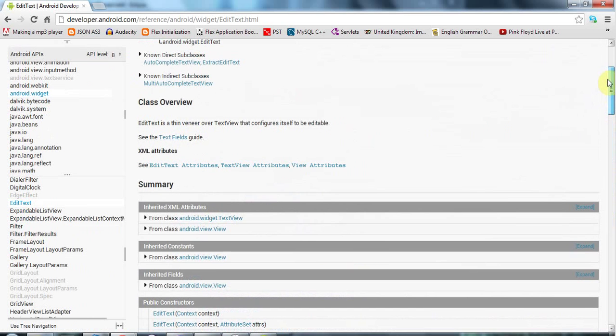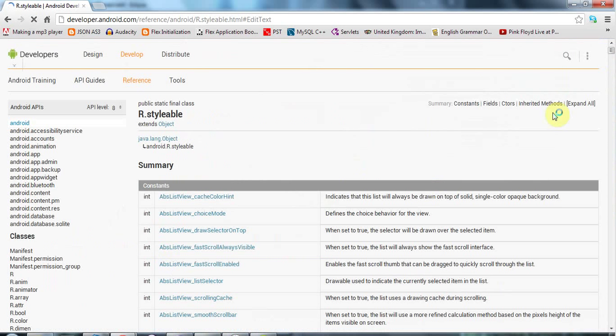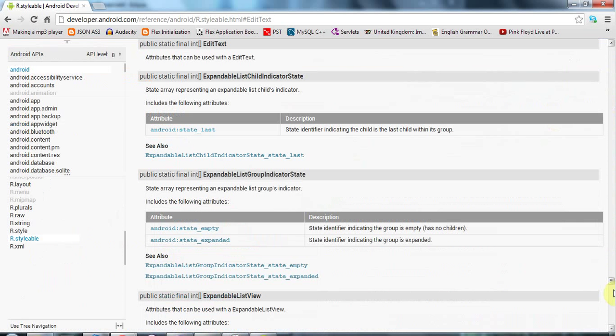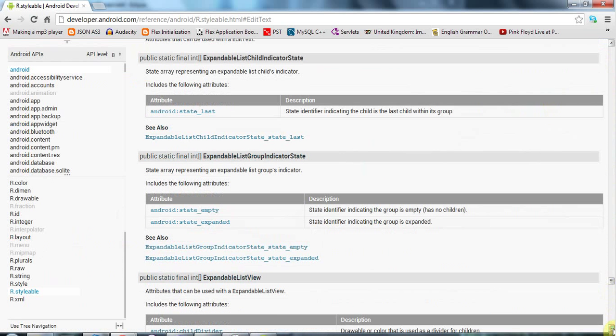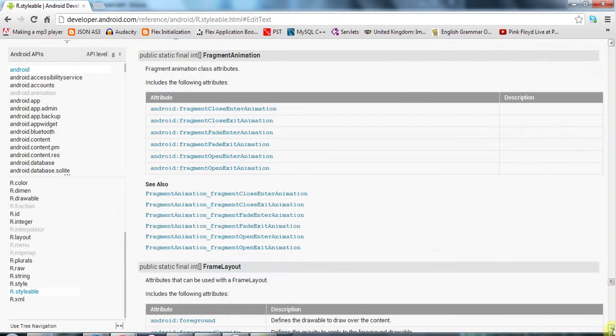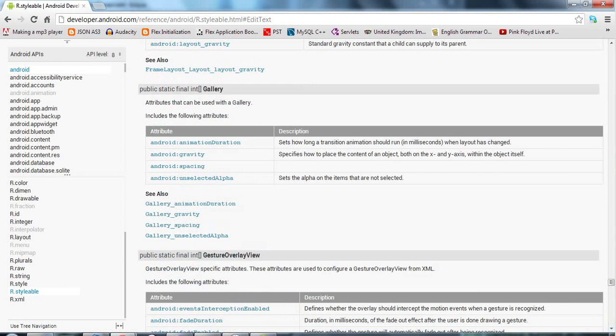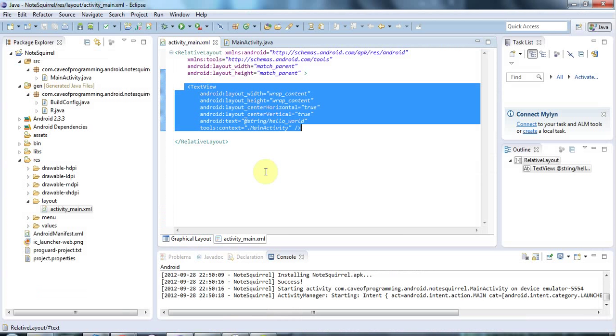And because we're working in XML here, we want to go to this XML attributes section and click on EditText attributes. And in case you're not too familiar with XML, I'll go through it real quickly in just a minute. But there's some really good documentation down here about the various attributes that you can use in your XML. But let's leave that for the moment. So that's enough of that for just now, I think. I'm going to delete this text view here.